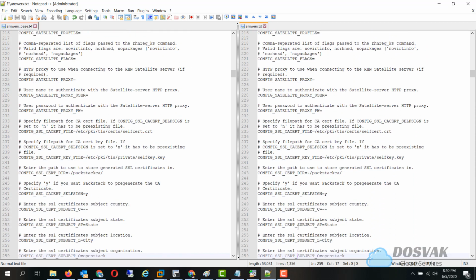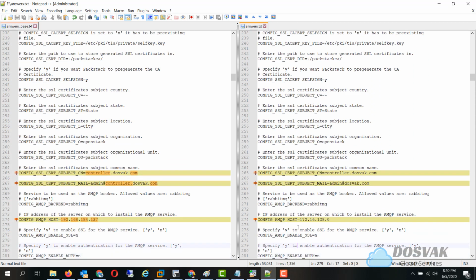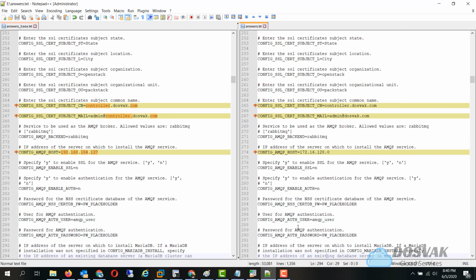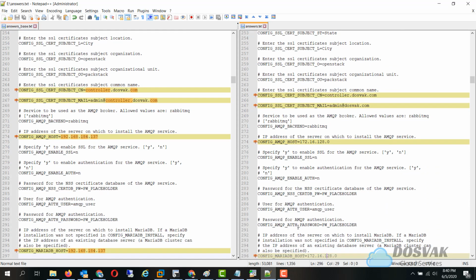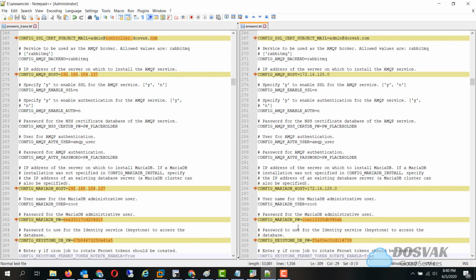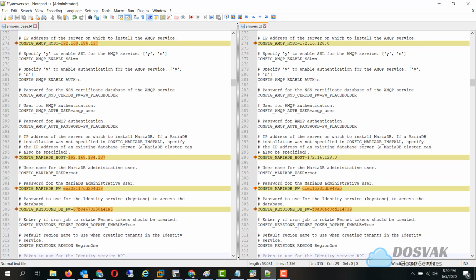Going further down, we need to change the subject CN of the SSL certificate. We will let it install a self-signed certificate, and in a later session on enabling SSL we will provide the details on how to convert it to a third party or a CA certificate. AMQP host will be the controller's management IP. MariaDB will again be the controller's management IP.